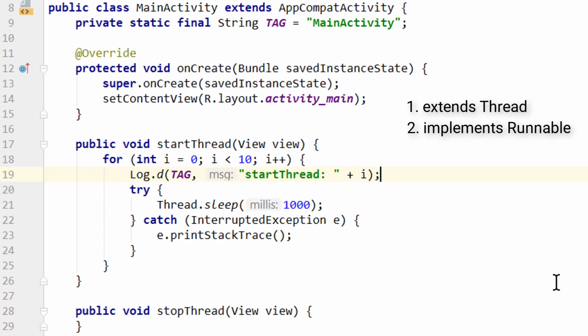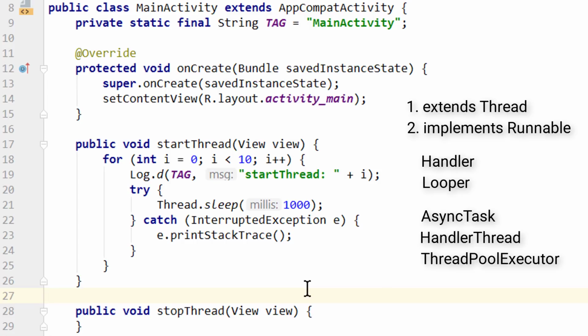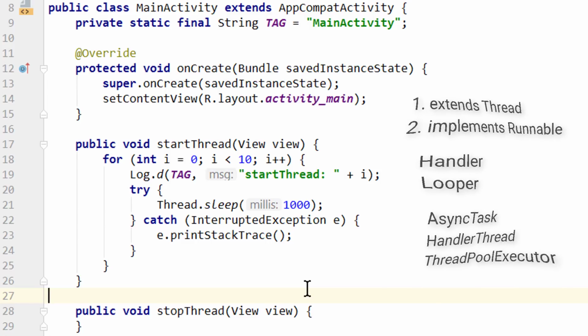But there are some Android specific classes like Handler and Looper, which make running these threads and communication between different threads more convenient. And these classes on the other hand build the basis for higher abstraction classes like AsyncTask, HandlerThread, or ThreadPoolExecutor. But don't get turned off by all these different names, we will take a look at the basics in this video.